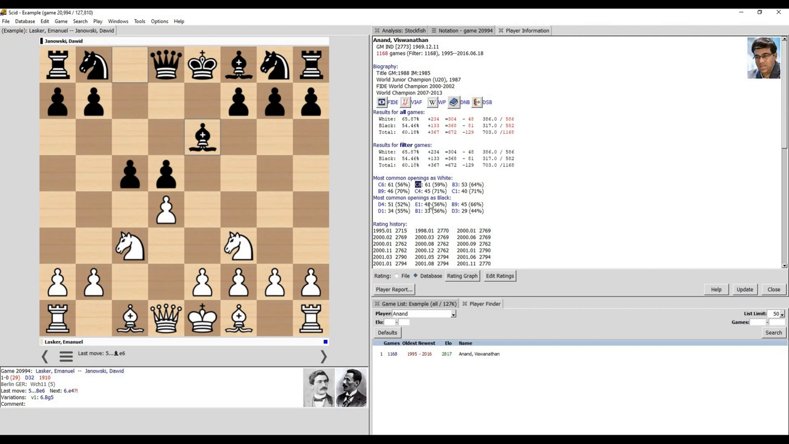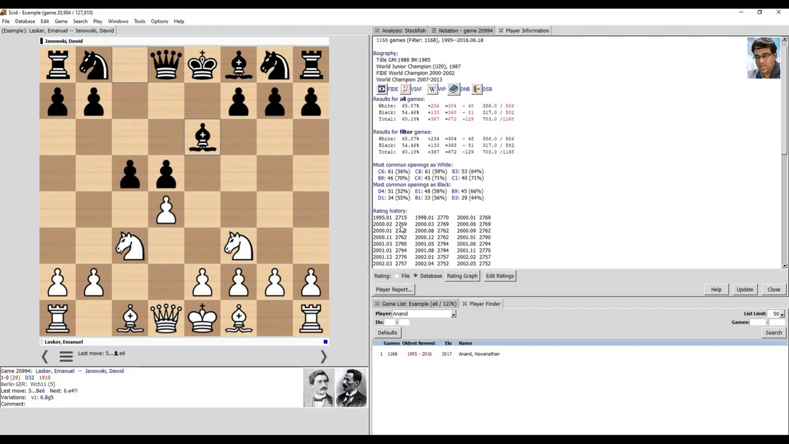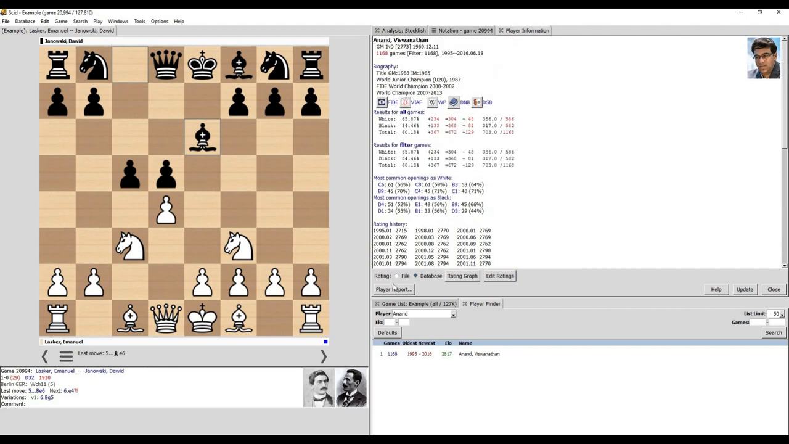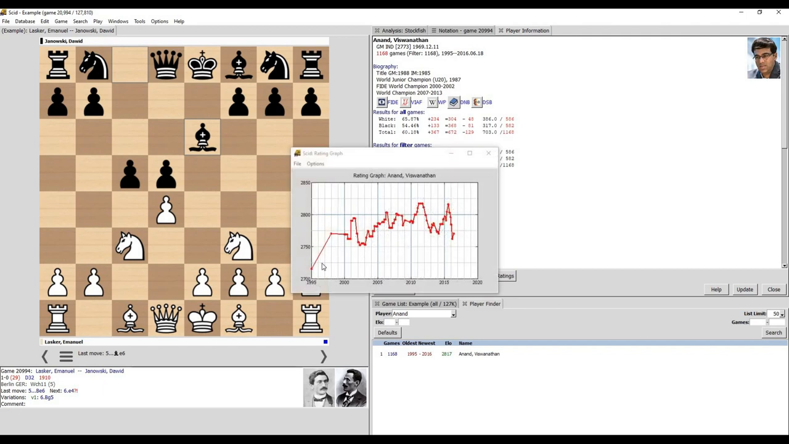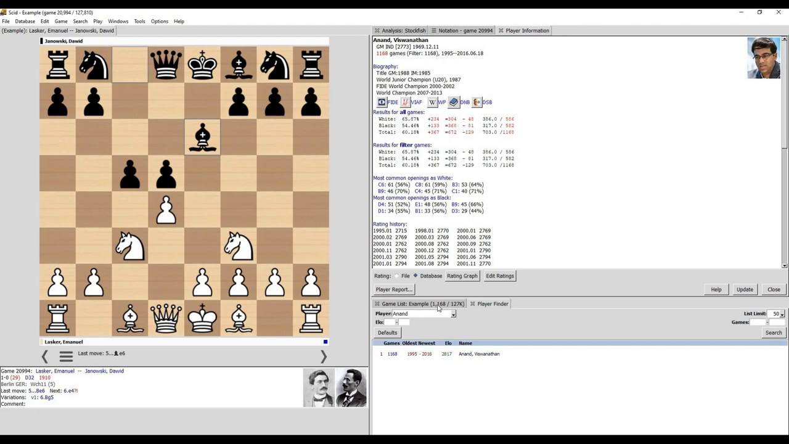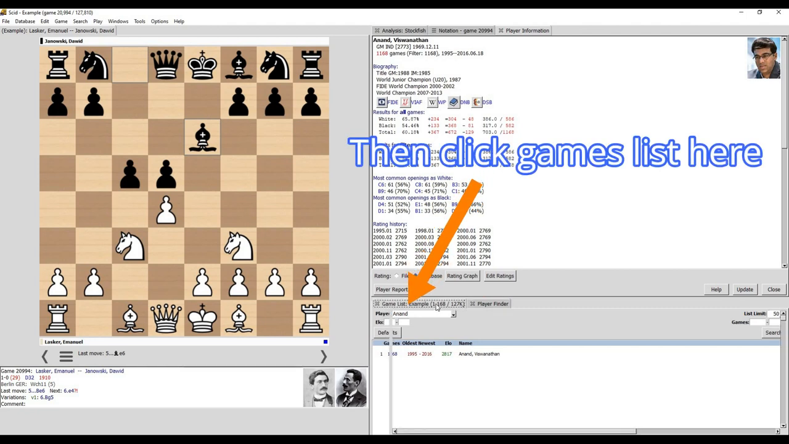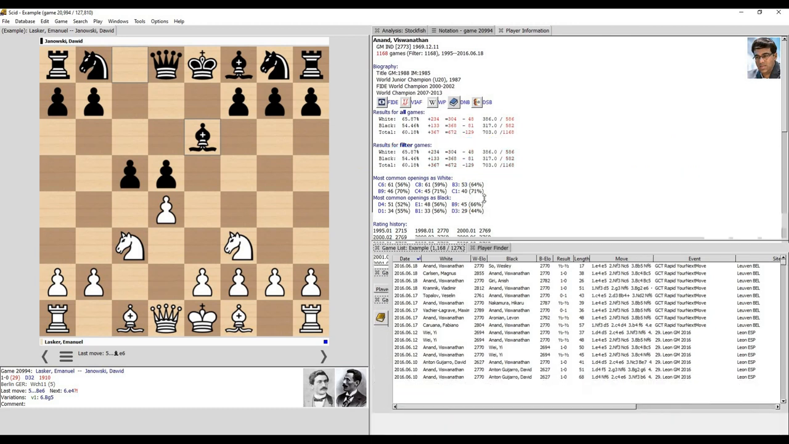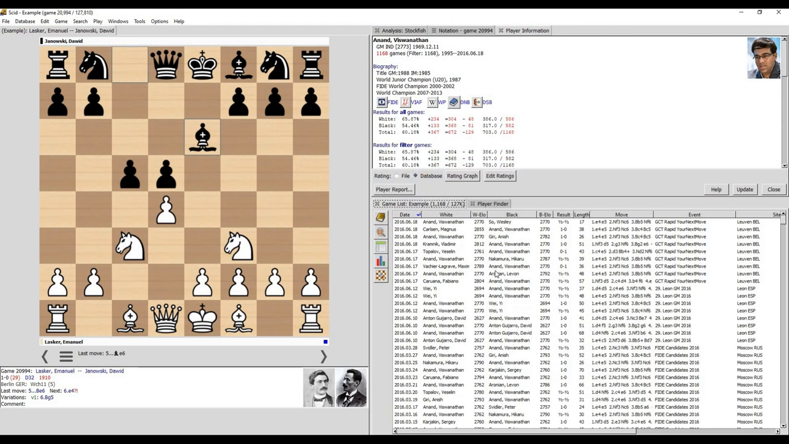How many games this player has played till now? What is the rating history of this player from each year that he started playing? And then you can see how many games he has played from white or he has played from black. It can also show you the rating chart. If you click on this option, it will show you the rating chart. Now, if you want to check all the games of this player, you can just click on this number of games which is given there, and then you have to click on the database window which is here at the bottom. It will show you all the games of this player from both white and black sides.